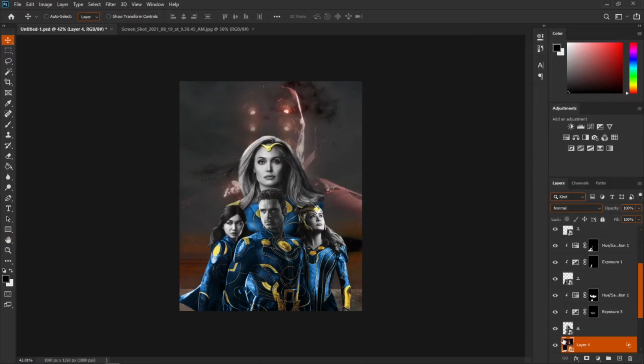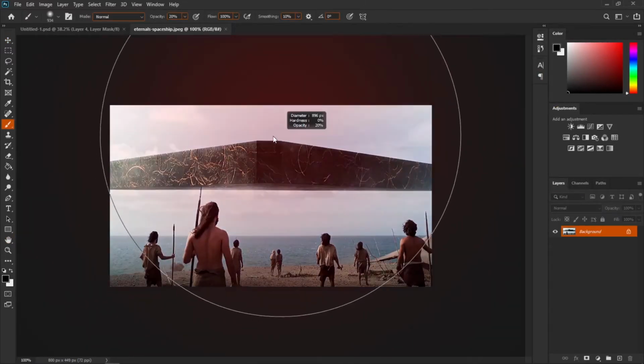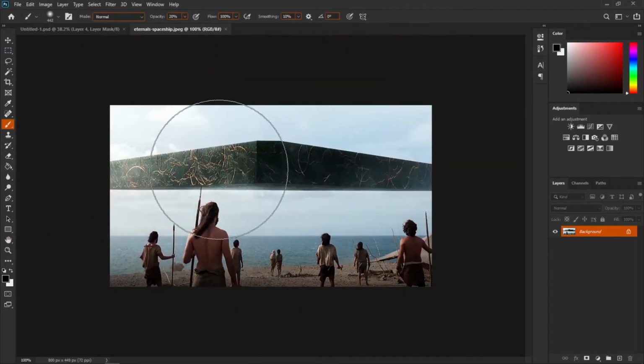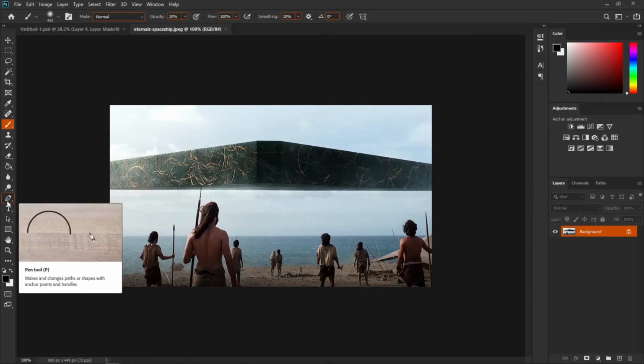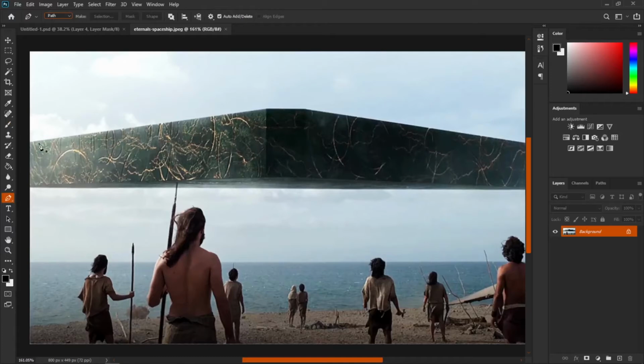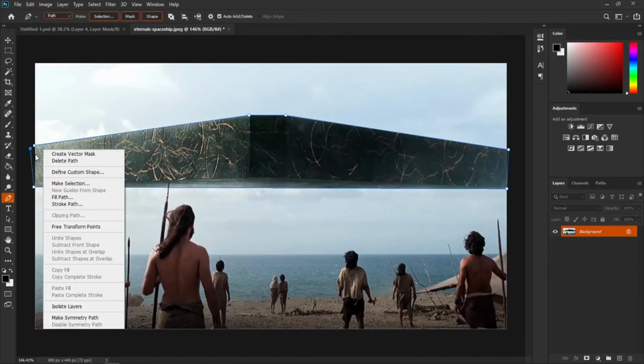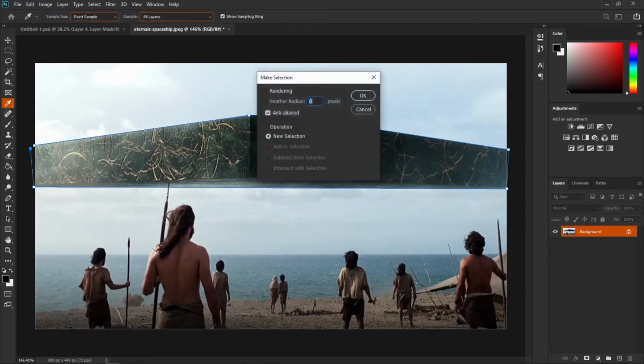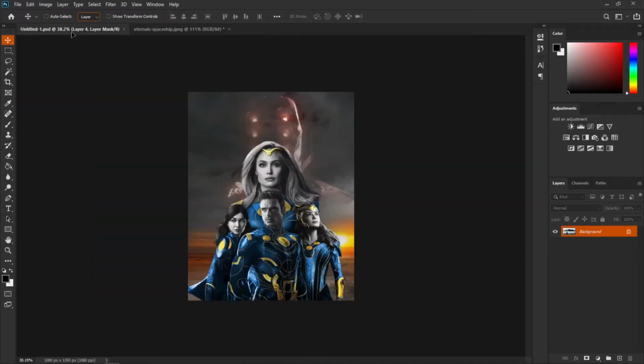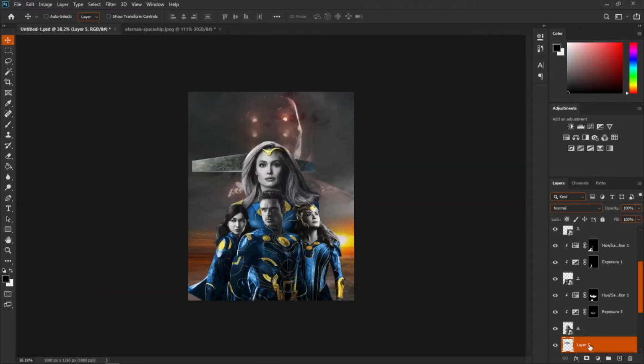Now I'm going to erase these things. Nice. So I'm going to use this one. We want only this above part. So I'm going to use the pen tool and separate it from this image. Right click, make selection and click OK. Drag this to our project. Right click, convert to smart object and make this big.